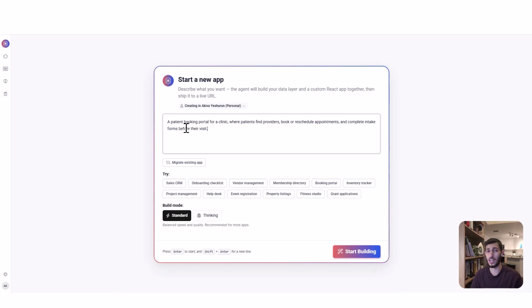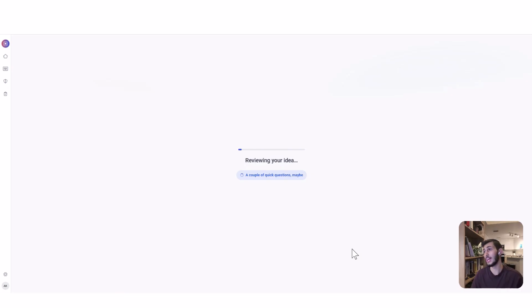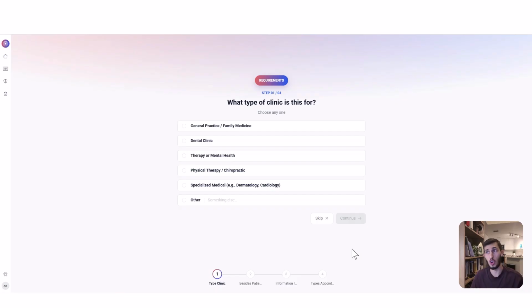The key over here is not going to be so much about the output. You're going to explore on your own, but I just want to show you the structure of apps and how they're built. So when you click start building, it's going to review the information you gave it. If it's more of an open-ended idea, like in this case, it's going to ask you some questions. And we could just answer these in general.